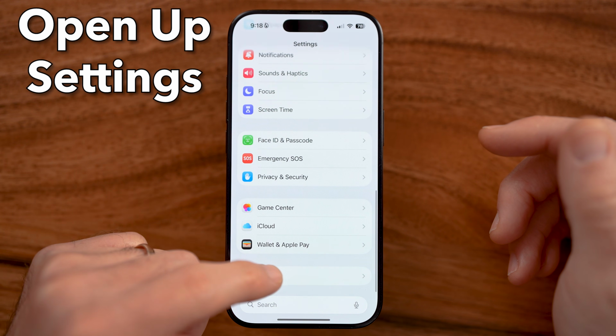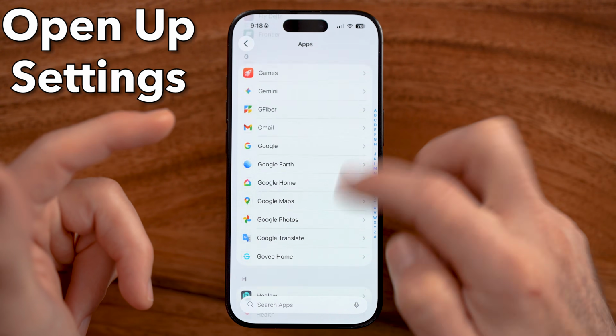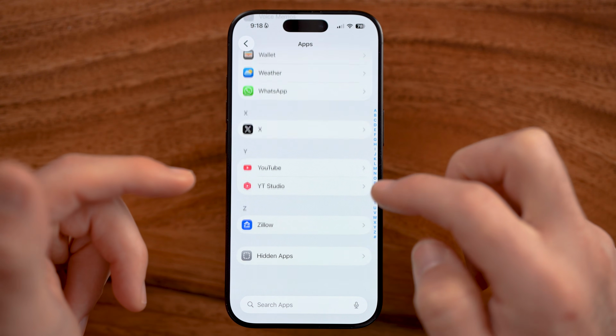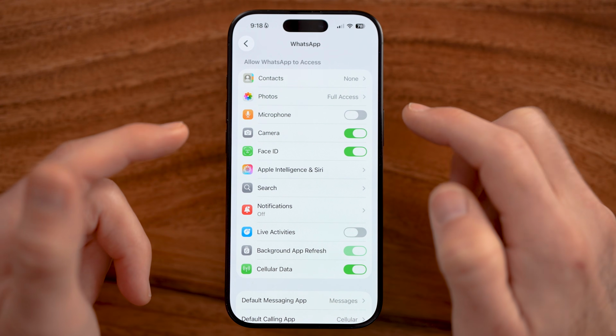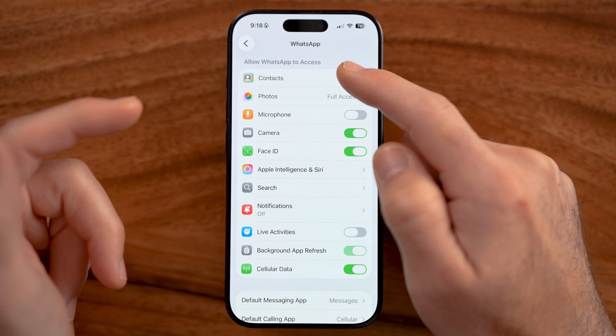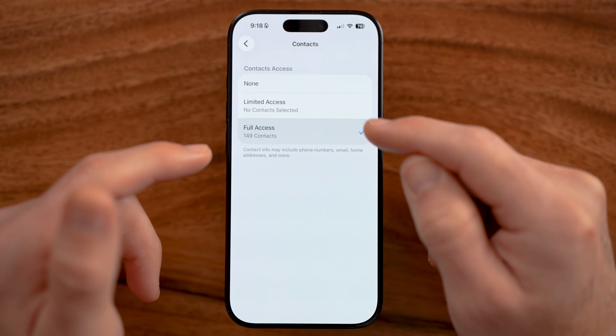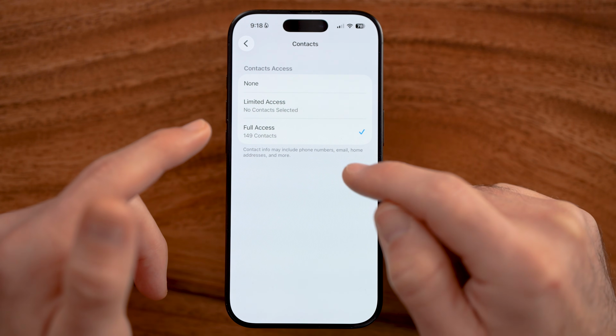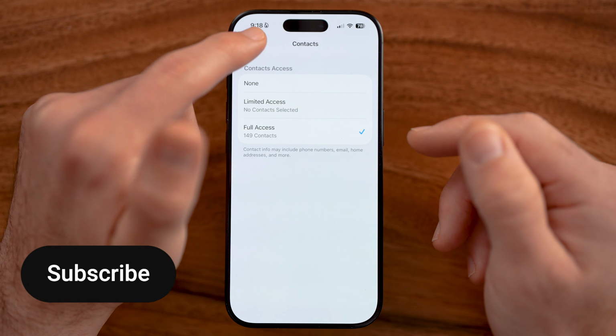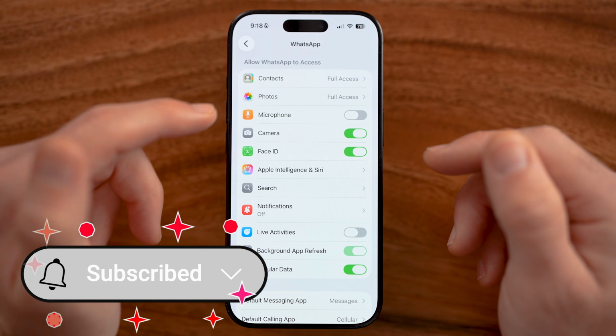Within the settings, we need to get specifically to the settings associated with WhatsApp. We're going to check on that first to see if everything is turned on. So the first thing that we need to make sure is to allow full access to your contacts so that you're able to see all of those statuses.